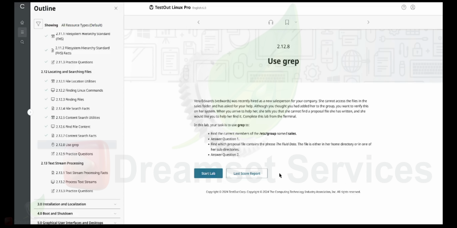This is lab 2.12.8, and we are going to use grep. So Vera Edwards was recently hired as a new salesperson for your company. She cannot access the files in the sales folder and has asked for your help. Although you thought you had added her to the group, you want to verify this on her system. When you arrive to help her, she tells you that she cannot find the proposal file she has written and she would like you to help her find it. Complete this lab from the terminal.